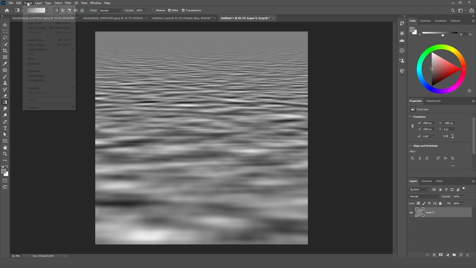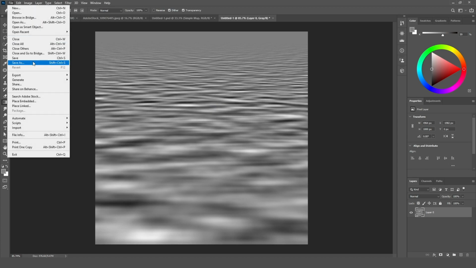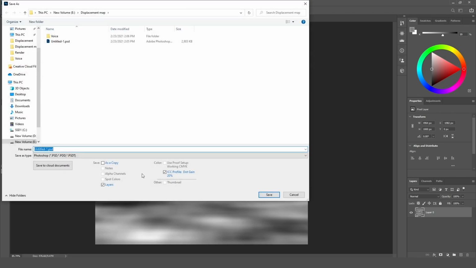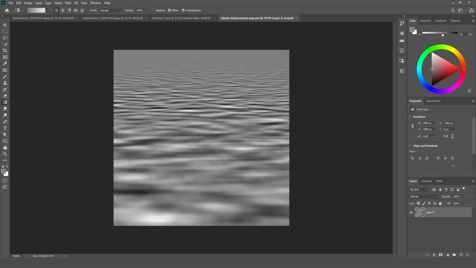Just hit discard and make sure we are on the grayscale, and then let's save it as a simple displacement map and hit OK. Hit save and make sure to check the maximize compatibility. So okay, now we made the simple displacement map. Now let's go and make the compound one.